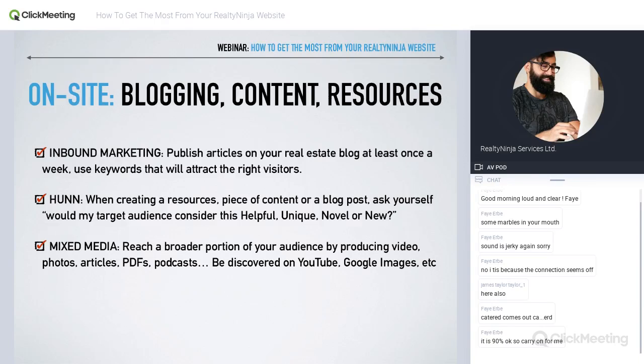When you're creating these resources, when you're creating this content, ask yourself, would my target audience consider this helpful, unique, novel, or new? These are four things that psychologically attract people to information and content. So it's not something I made up. The HUNN technique is a real thing. If you're going to write a blog article and it doesn't seem helpful, it's not unique, it's not novel, and it's not new information, it's probably not worth creating. So if it's one of those things, great, go for it. If it's two or more of those things, awesome. People are going to love it. It's going to provide value to your target audience, and search engines are going to love it as well.